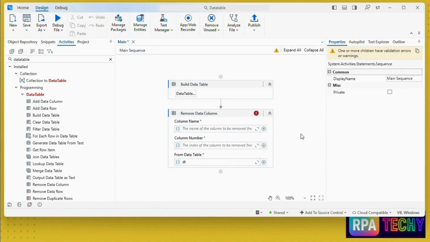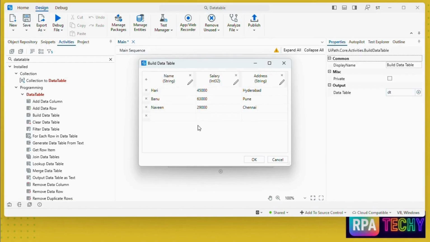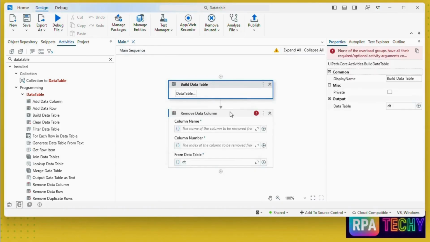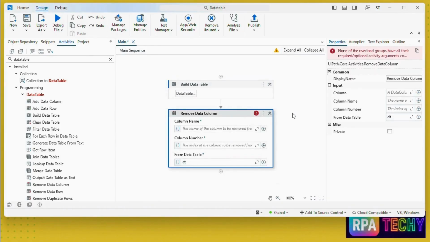The column to remove we can provide in two ways. We can mention the column name or the column index number. In the data table, the column index number starts from 0. Name column index is 0, salary column index is 1 and address column index is 2. First, see how we can remove the column information based on the column name. I would like to remove the address column in the data table. So I am going to mention address in the column name field.